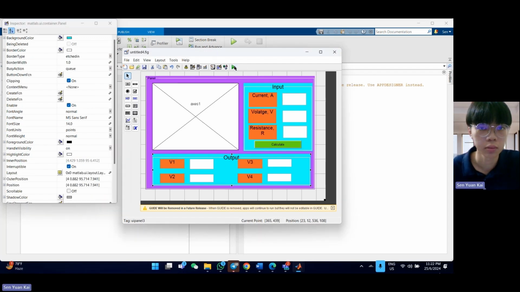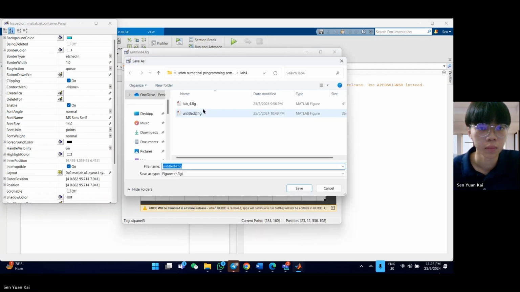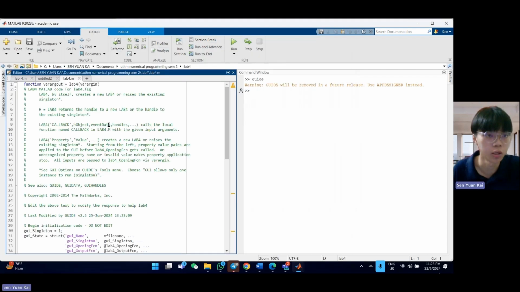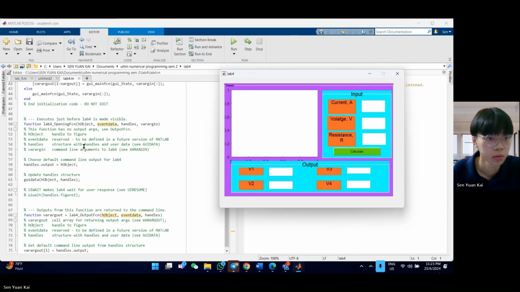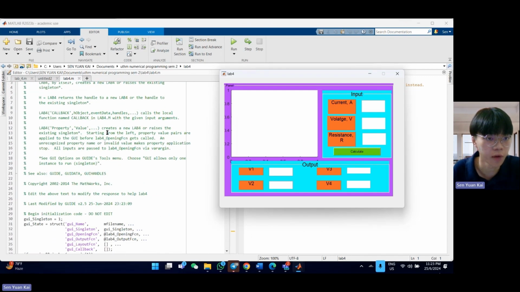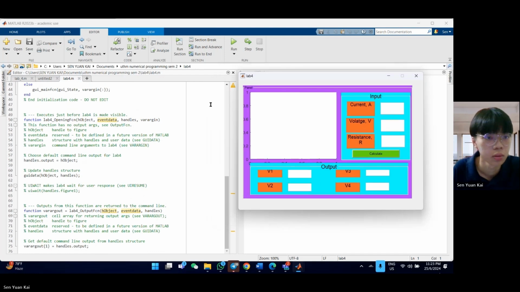And then I will run it and save it as before. Then the code will come out. This one is the code of the M file. And then I will add the code.